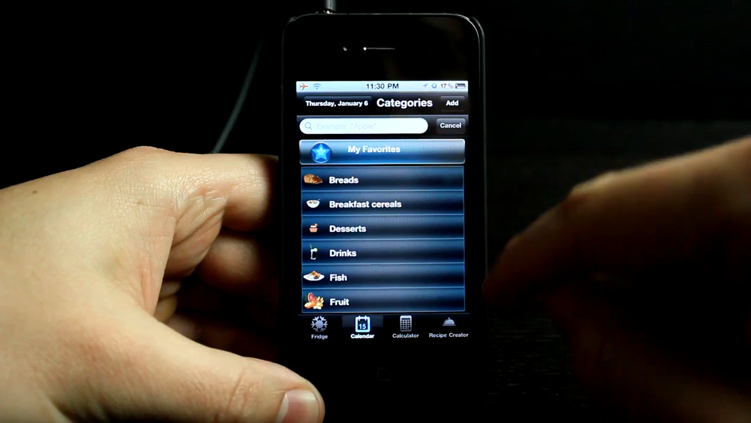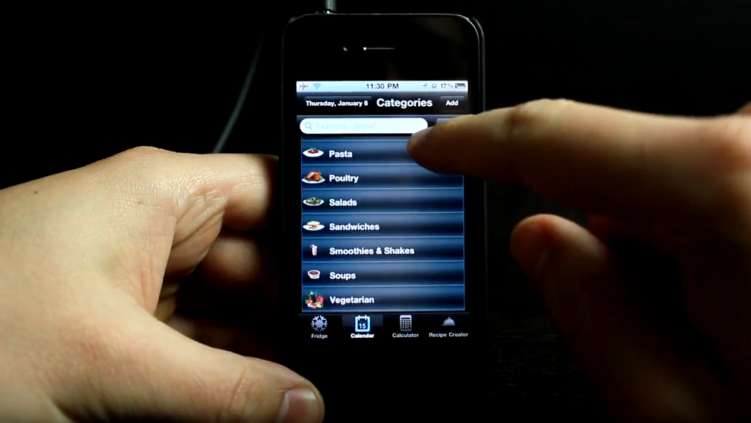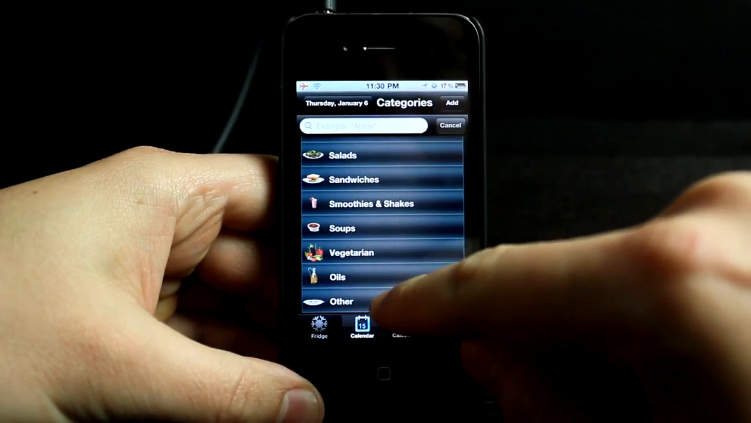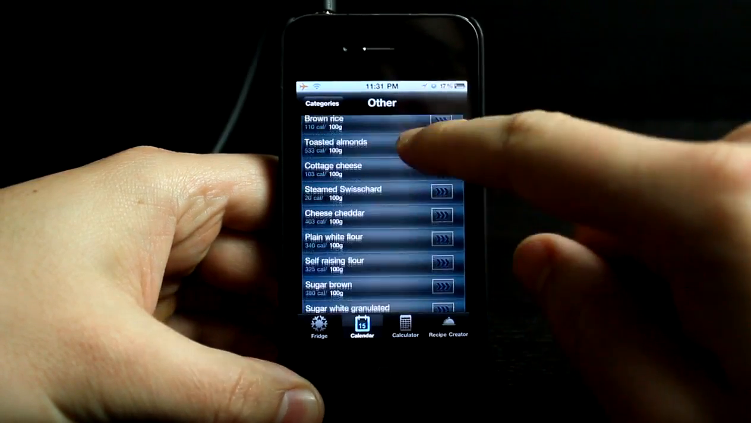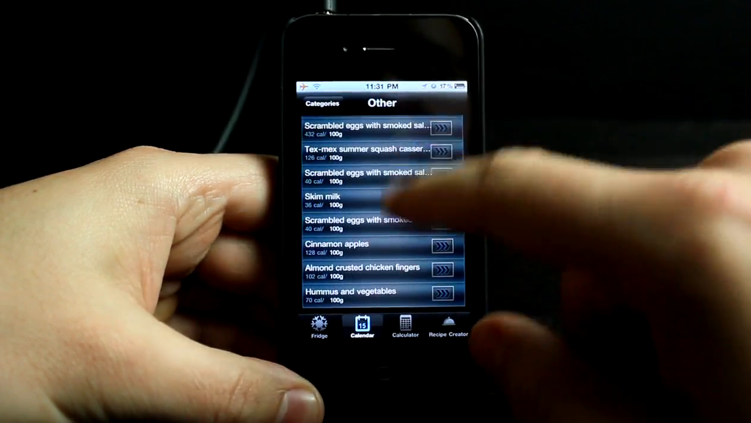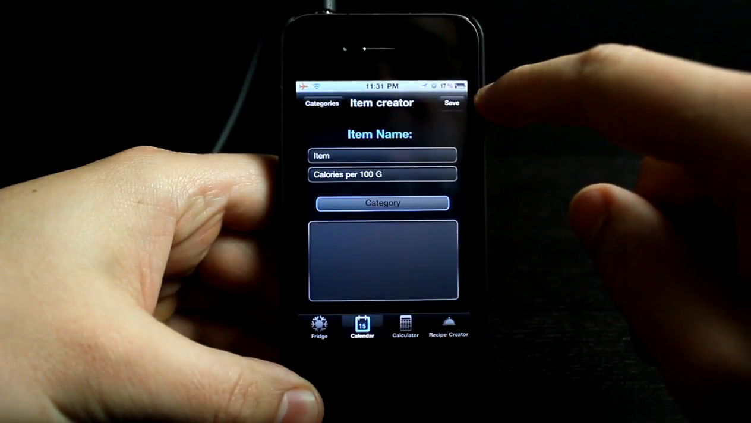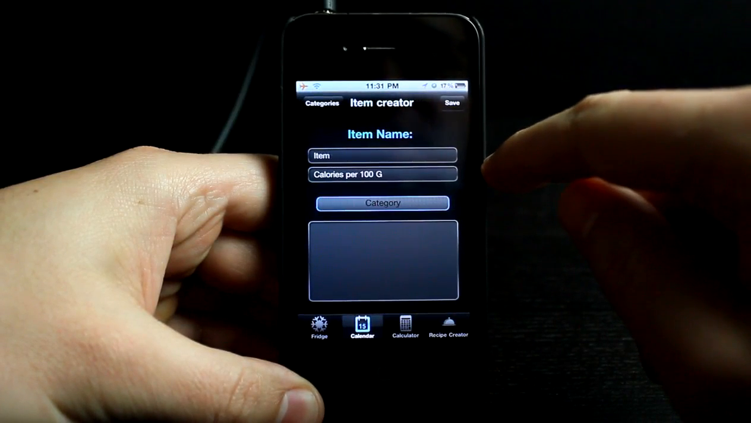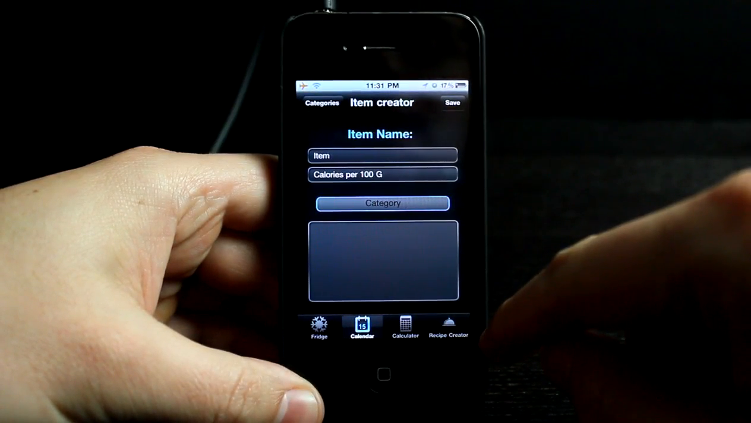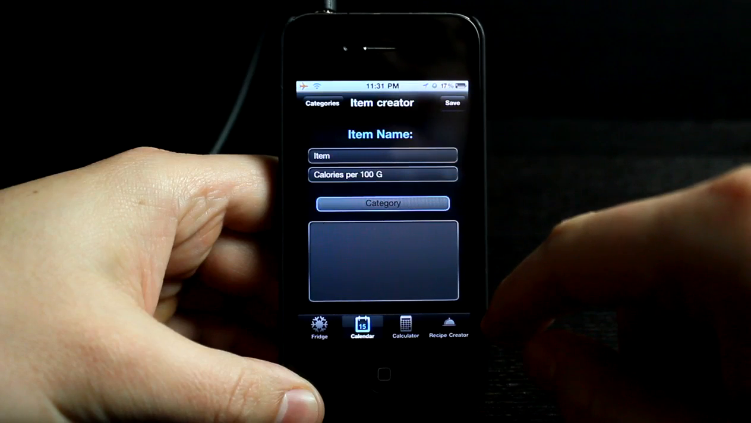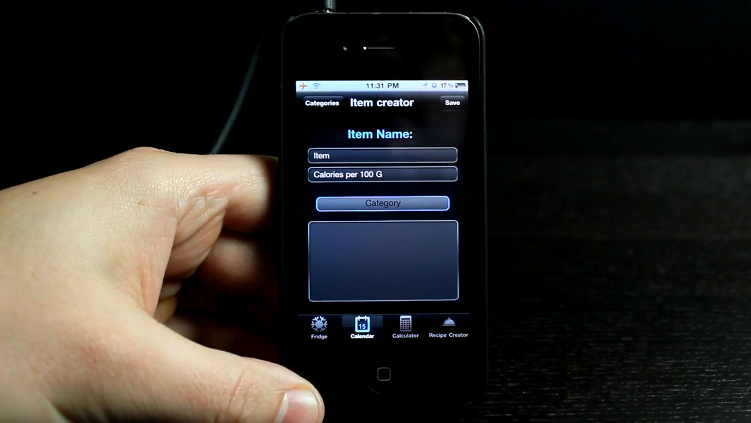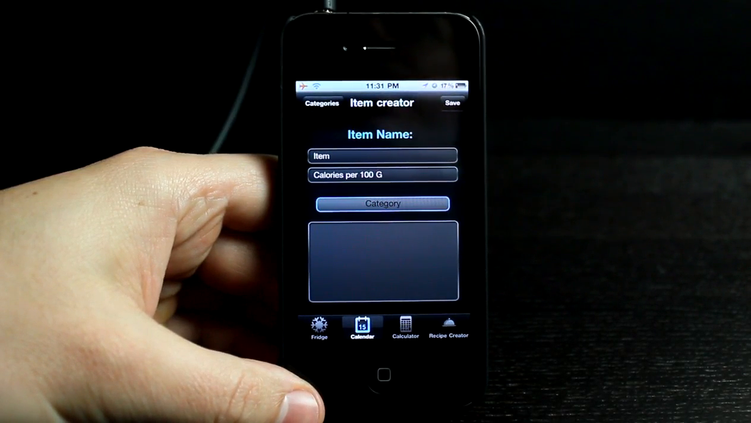So, of course, when you create your own recipes, you can add them to a category, and then they will show up under those categories or show up under other. Those are different places that you can put those recipes that you've created on your own. Very easy to do that, even to add a specific item. So Recipe Creator is for creating full-on recipes so that you can easily add full meal recipes, and then Item Creator allows you to add items that you like that aren't in the database. So, very, very feature-packed app here.